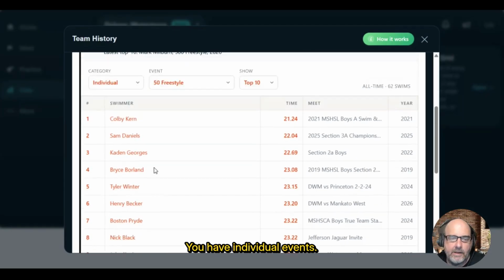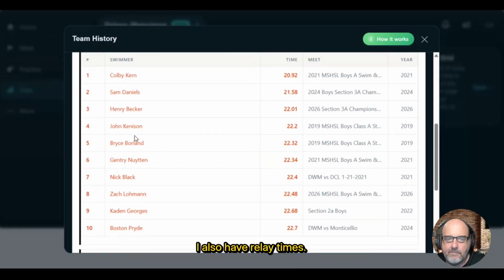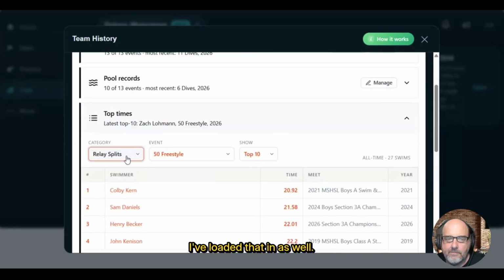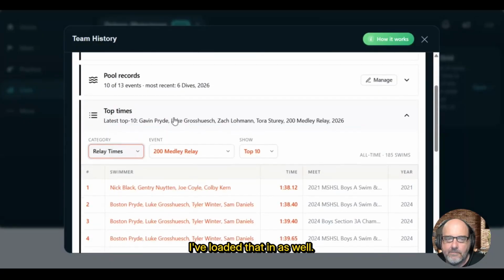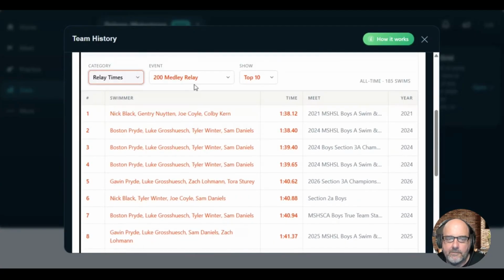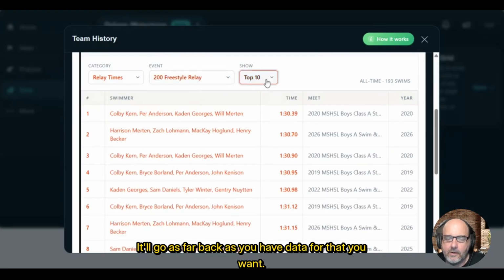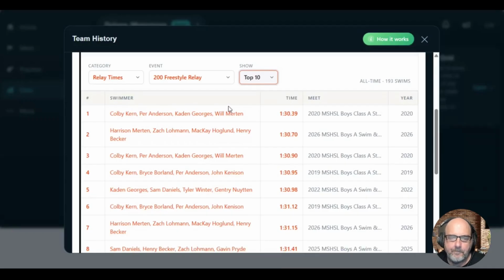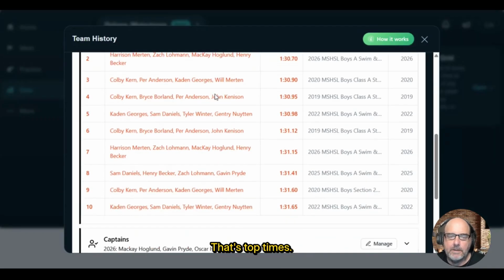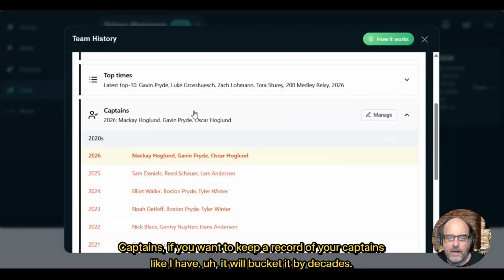You have individual events. I backloaded relay splits because I have that data in Team Manager. I also have relay times. I've loaded that in as well. You can obviously pick the individual event. And you can do top 10, top 25, 50, 100. It'll go as far back as you have data for that you want. That's top times.